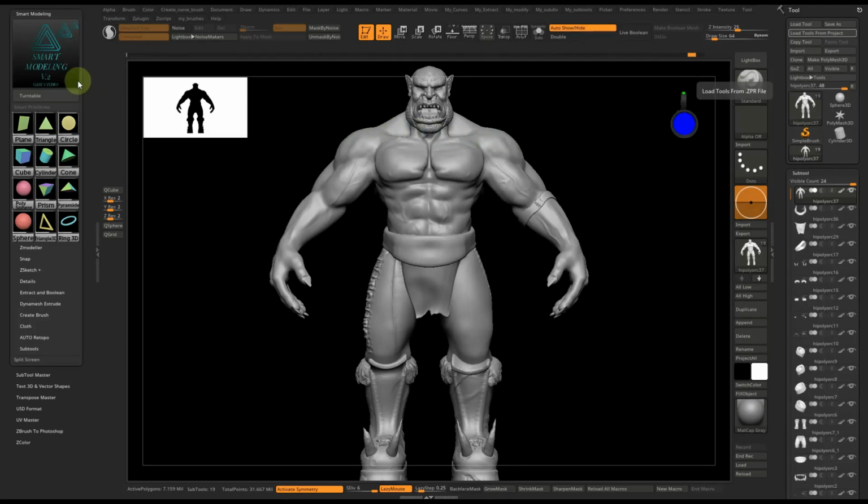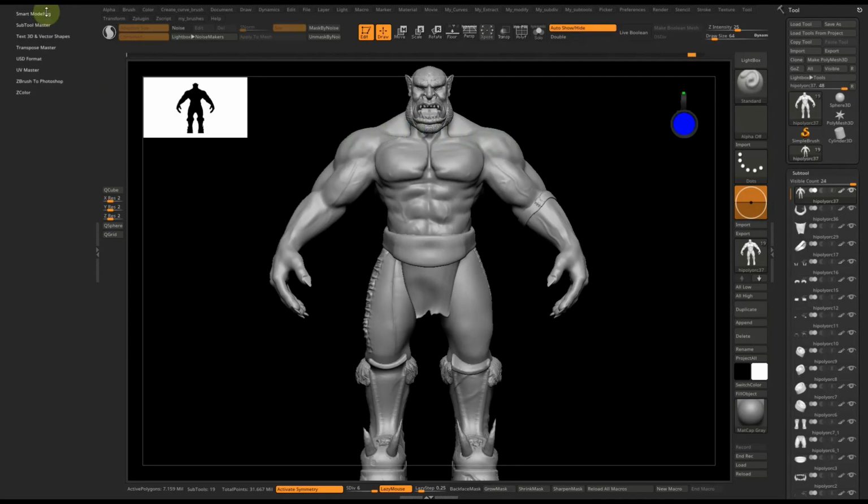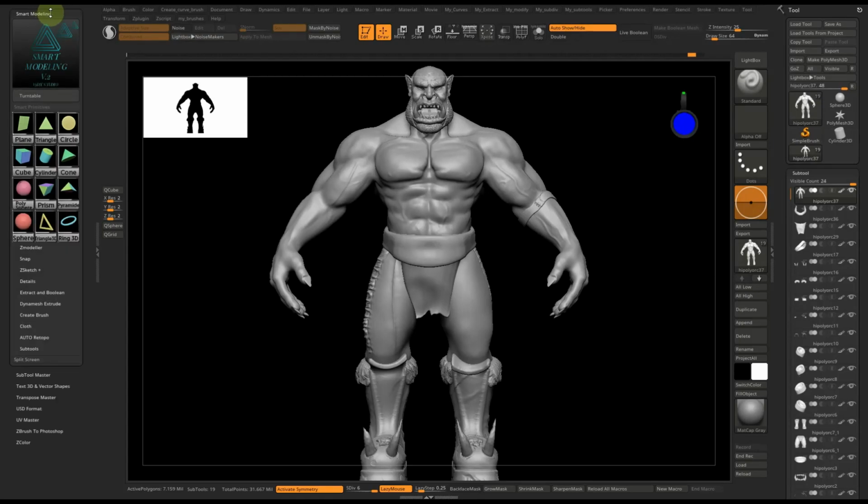If you're watching this video, it means you're an artist, and it also means you work in ZBrush. Most artists don't want to waste time on the technical part. Their goal is to create models in a short time. But how to do this when there are hundreds of buttons and sliders in the ZBrush program?